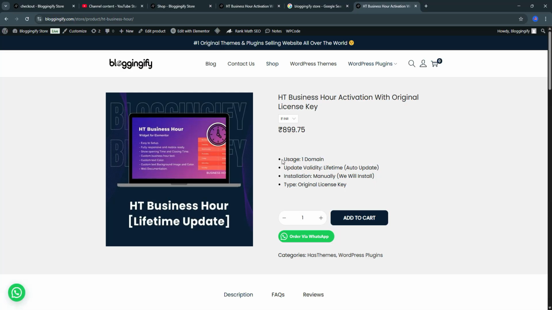So let me explain. Uses for one domain, updatability: lifetime auto update from your WordPress dashboard. Installation: manually we will install, that means you have to share your website temporary access with us and we will install your plugin with our original license key in a few minutes. That is a simple process. License type: original license key we have, so you will receive lifetime auto update on it.